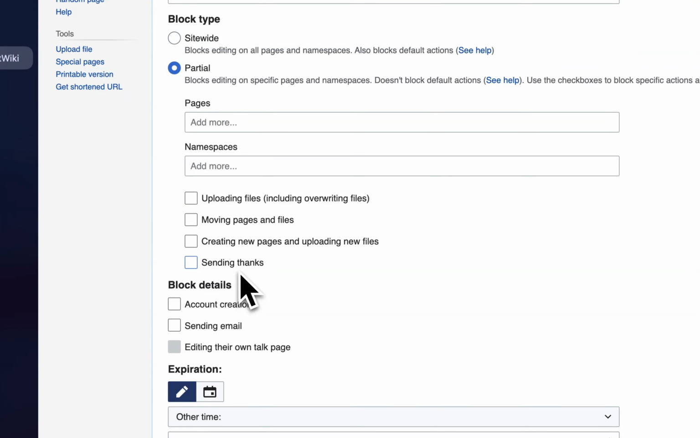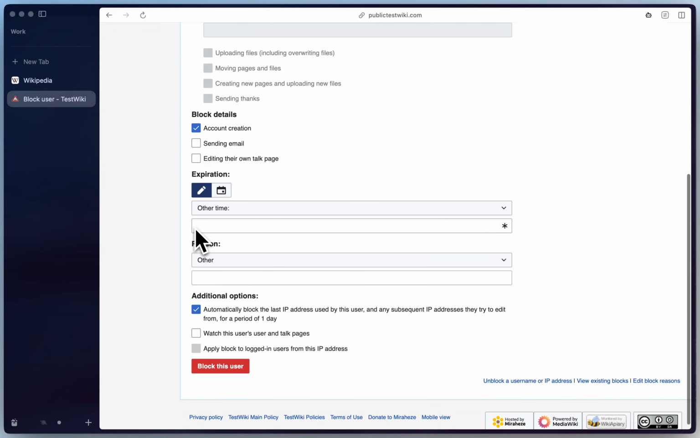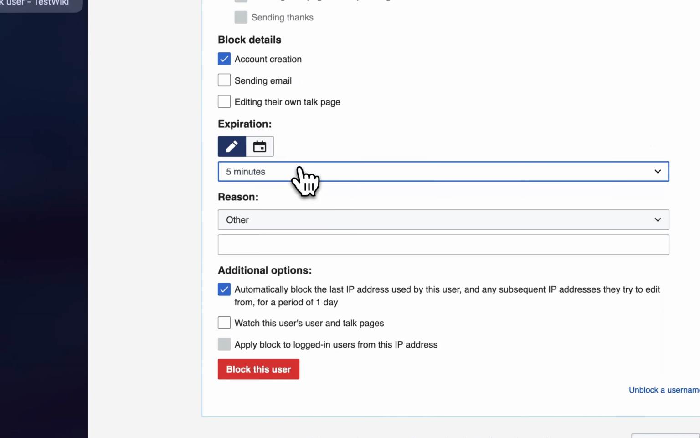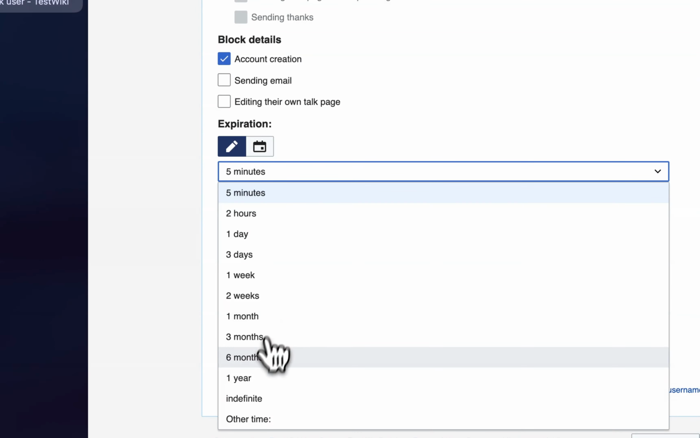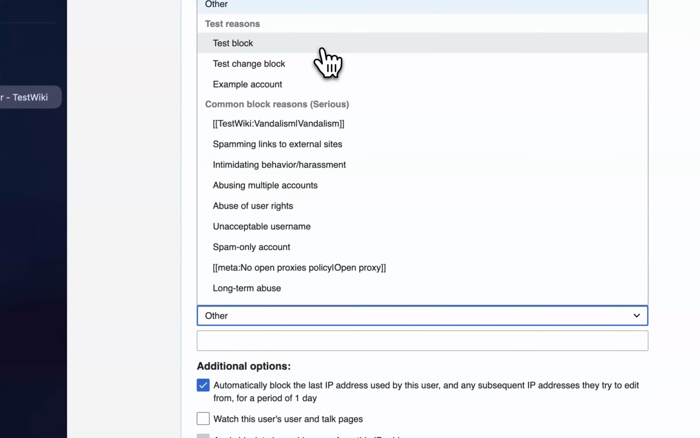And we can block a few other things like sending thanks, moving files and pages, creating new pages, or we can block them from sending emails, and we can block them from editing their own talk page. And finally, we can set an expiration time. Actually, in this case, let me just set it to indefinite, and we'll go through the unblocking process.